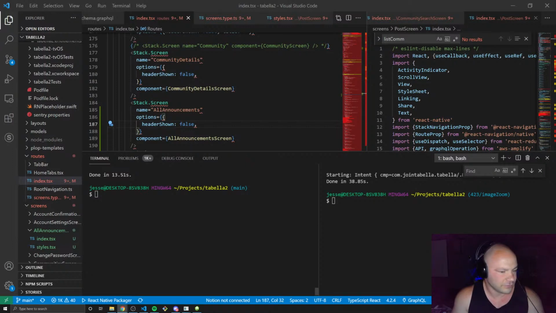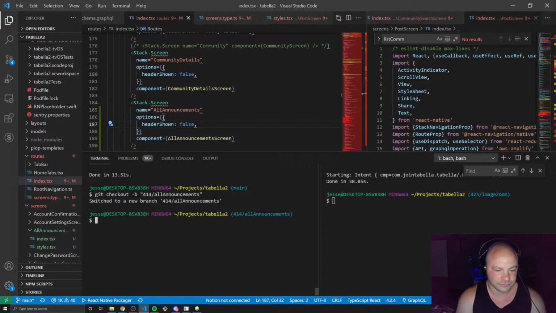So the way I like to name my branches is after the task number or the issue number in GitHub. So this is issue number 414. So we're going to say git checkout -b for branch. And we're going to put the name of the branch as 414 and we'll say all announcements. So I like to give it a name that pertains. It's easy when I do the autocomplete. There should be only one branch with the issue number 414. So I can type 414 and then tab. It'll autocomplete the branch name for me. All right, now we're on a separate branch.